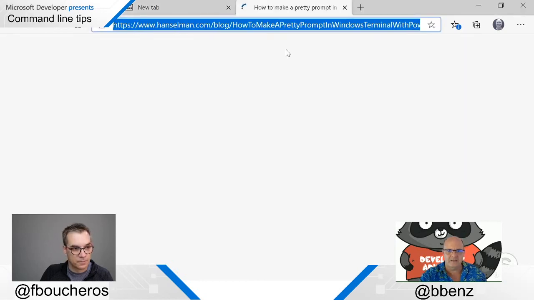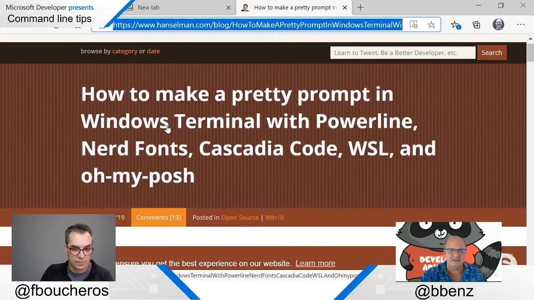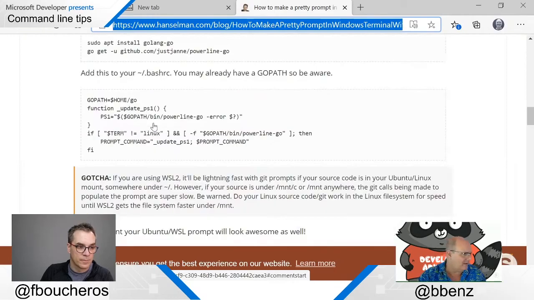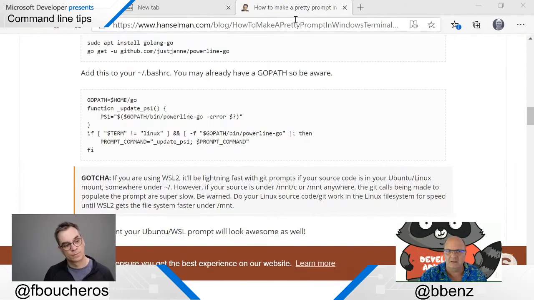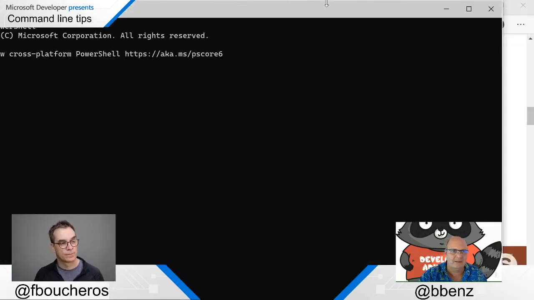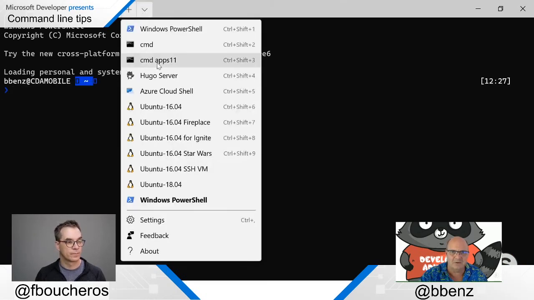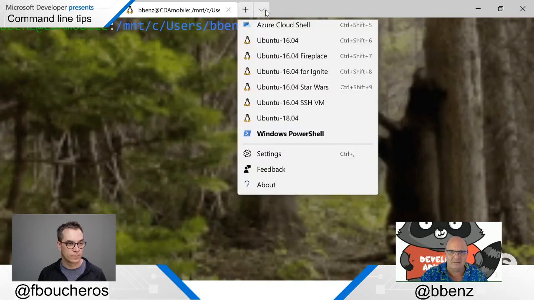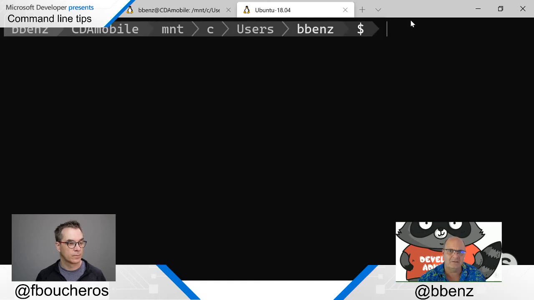Okay. So Hanselman has this thing about how to create pretty prompts in Windows Terminal and how to set these things up. Instead of having this kind of boring display, you can have this kind of cool display in your fonts for your terminal. So how do you set that up?